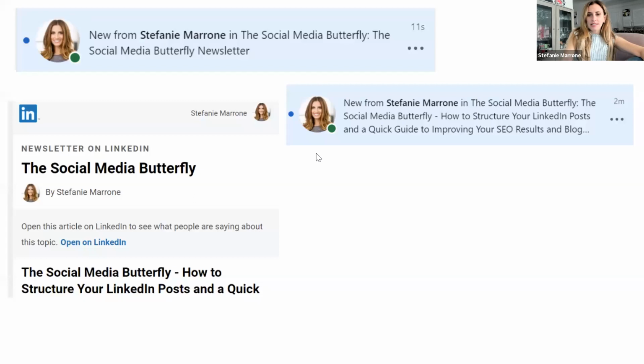The other thing is, look what it does. Every time I send an issue, it puts a notification in my followers' feeds, in the LinkedIn notification feed and also via email. Look at this, okay? This is amazing. The image on the left, on the bottom, is an email version of my newsletter that lives on LinkedIn, and it sends it out via email.